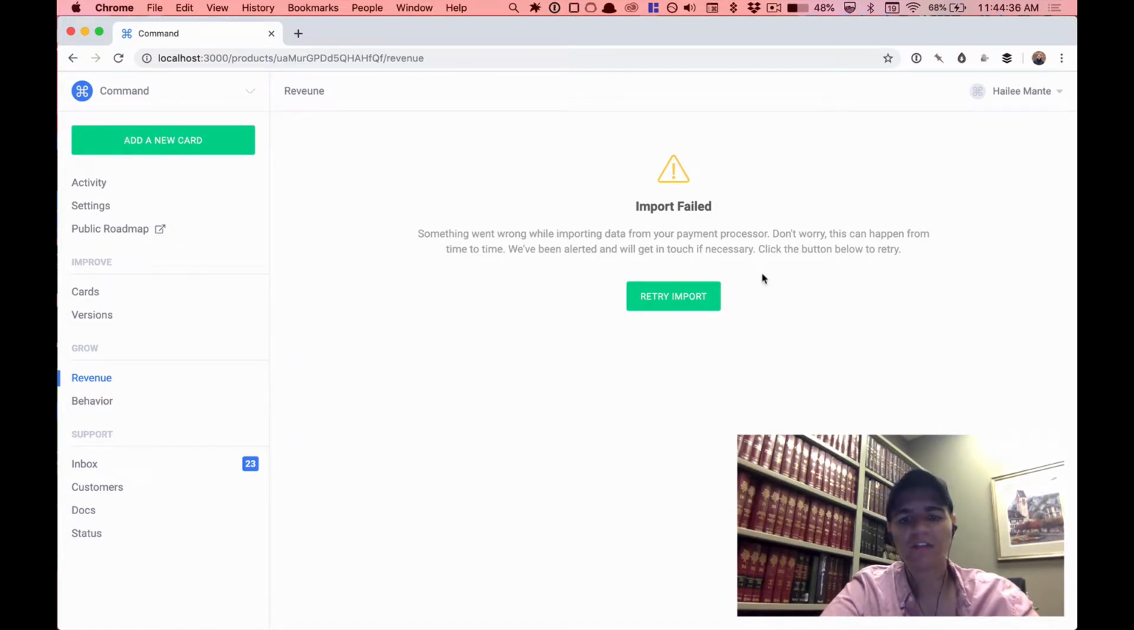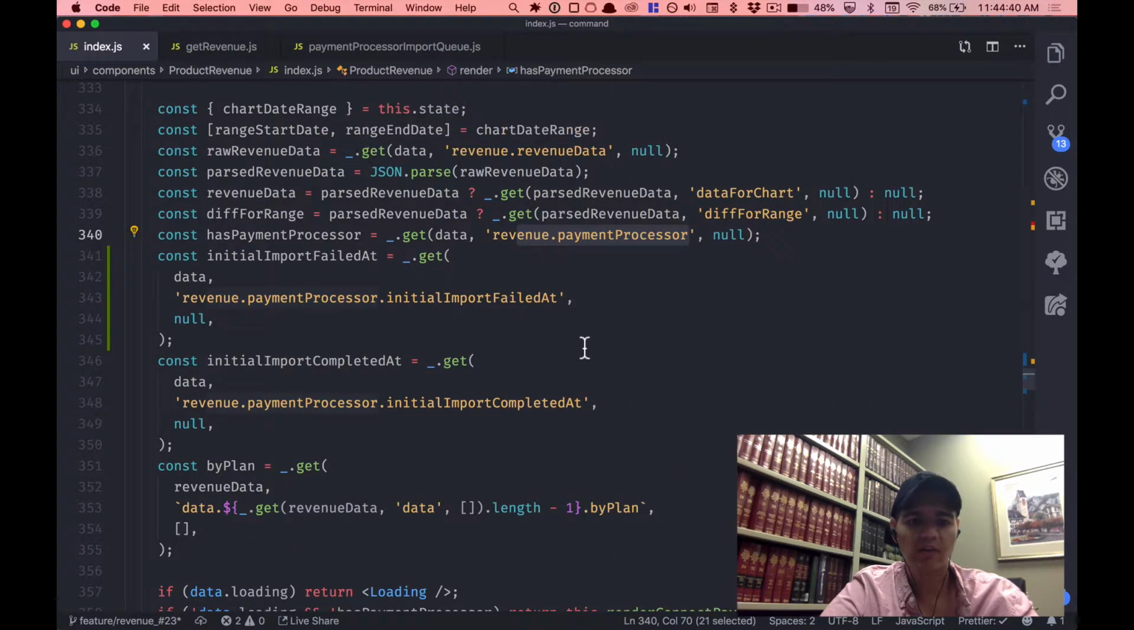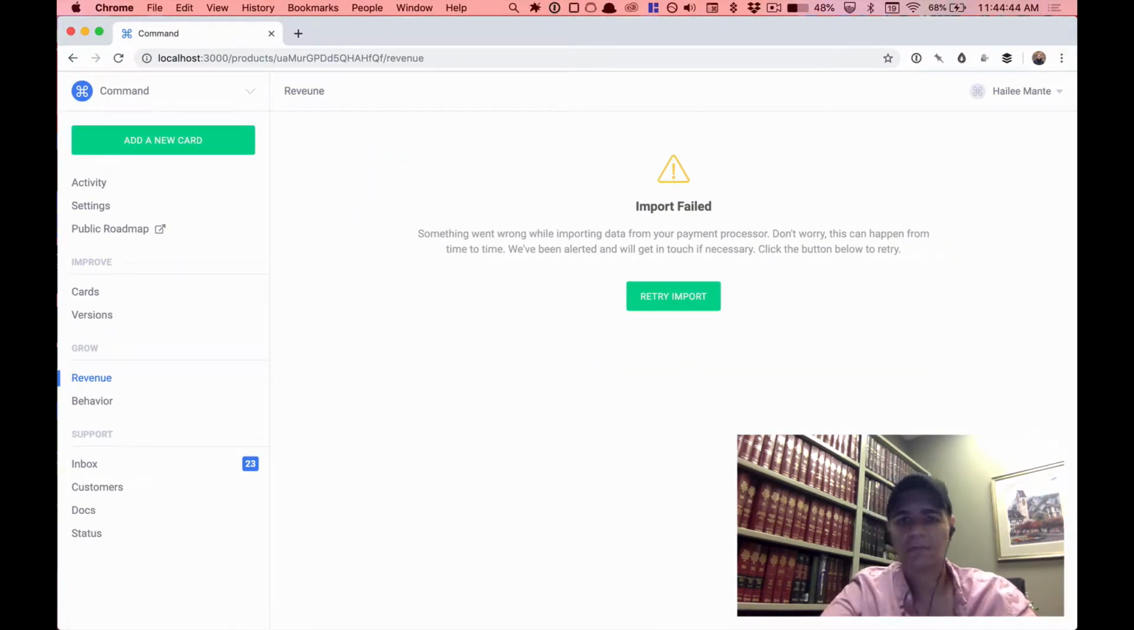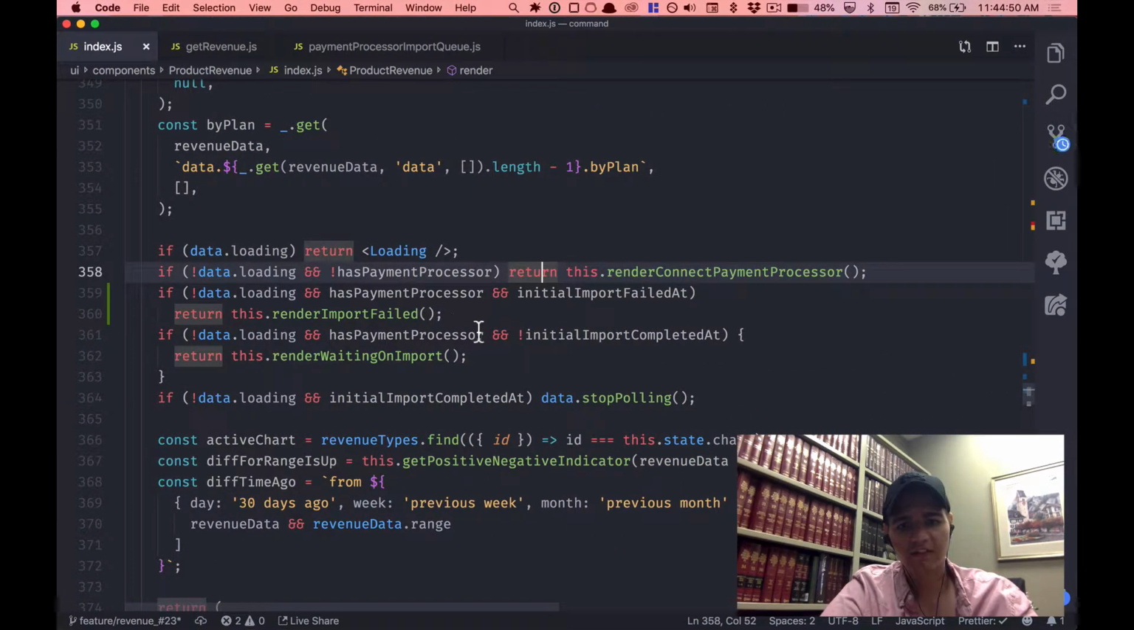So the way that this came about is back here in the get revenue component. So again, this is this big one that controls whether this is displayed or the charts are displayed or the different import states are displayed. So the way that we got there is exactly how we saw with the other states. So I've got, if you don't have a payment processor, show you need to connect. And then right beneath that, I have, if you do have a payment processor and we see the initial import failed at timestamp, we want to render the import failed.